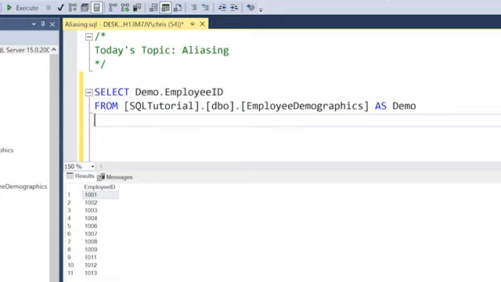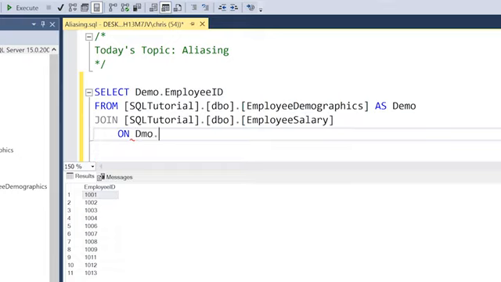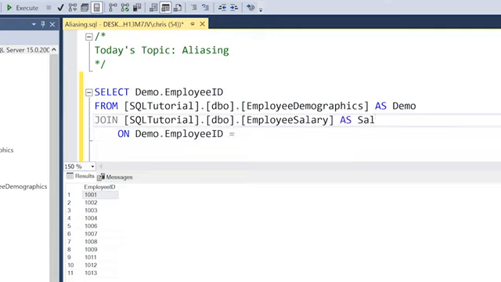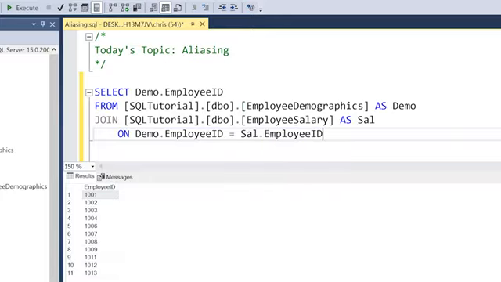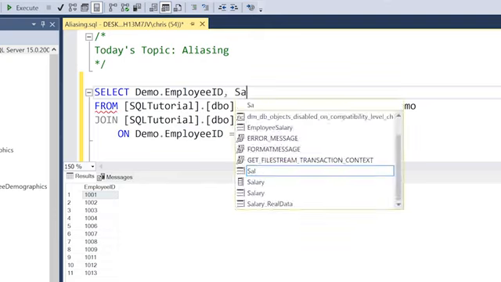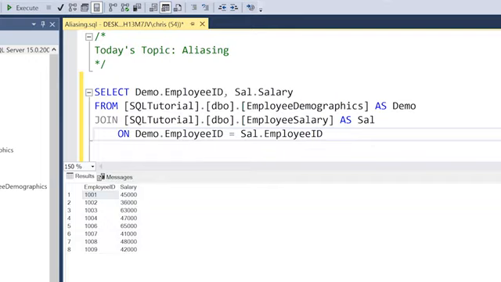So let's actually join this to employee salary, and let's do that on demo.employee ID is equal to sal.employee ID. So now let's do demo.employee ID, comma, sal dot, and let's do salary. So looking at the script now, it is very clean, it is very easy to understand, and that is what's so important with aliasing.